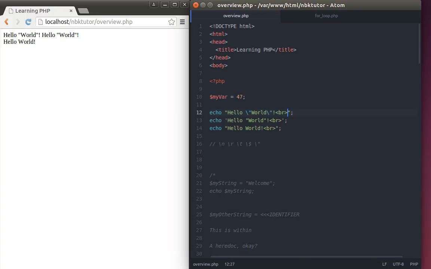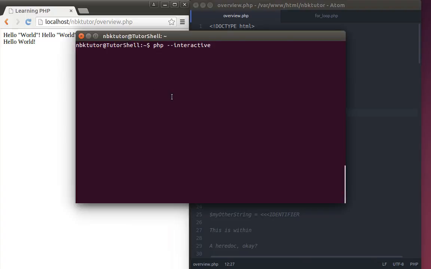Now to illustrate the use of \n, I'm going to use PHP in the shell. So I have my command PHP interactive mode, and I'm going to say echo hello world, just like that, and see what I get. Okay, I got hello world, and my prompt here followed right after. Now if you had hello world and you add \n there, see what happens here. You have hello world followed by a new line and then my prompt here.